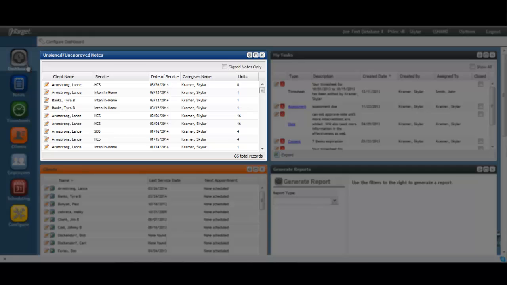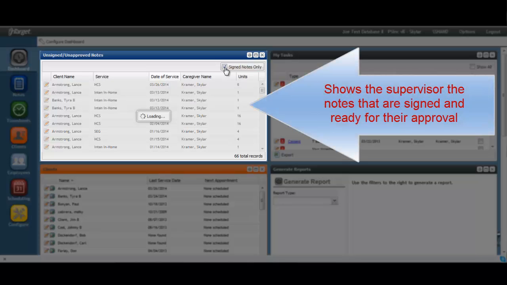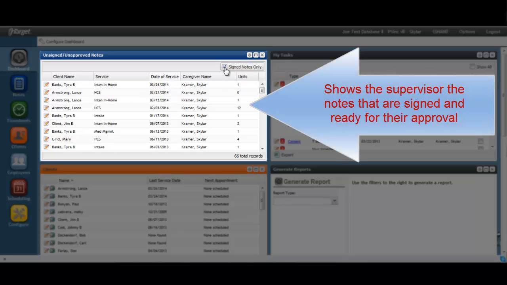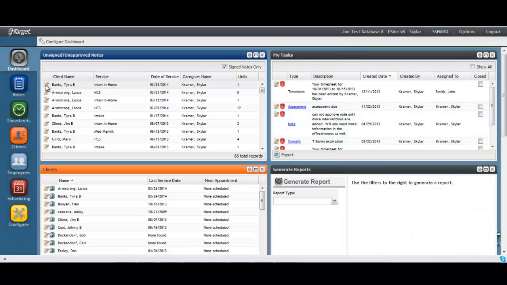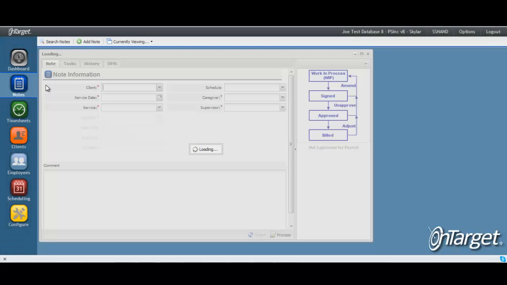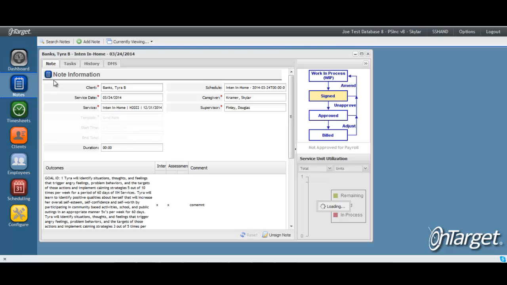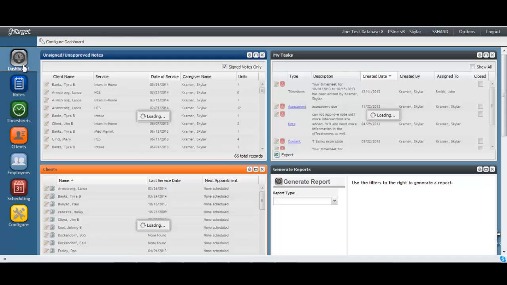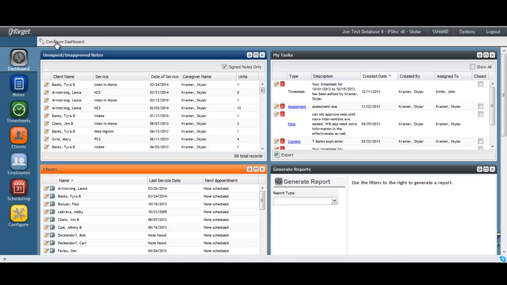Likewise, for the supervisors, their responsibility is to approve every signed note for billing and/or payroll purposes. This dashlet allows them to see all signed notes that are in their queue waiting for approval. Again, the notes can be easily accessed by clicking directly on the Edit Note link so that they can begin reviewing. Another great time-saving tool. Let's move on to the next dashlet.